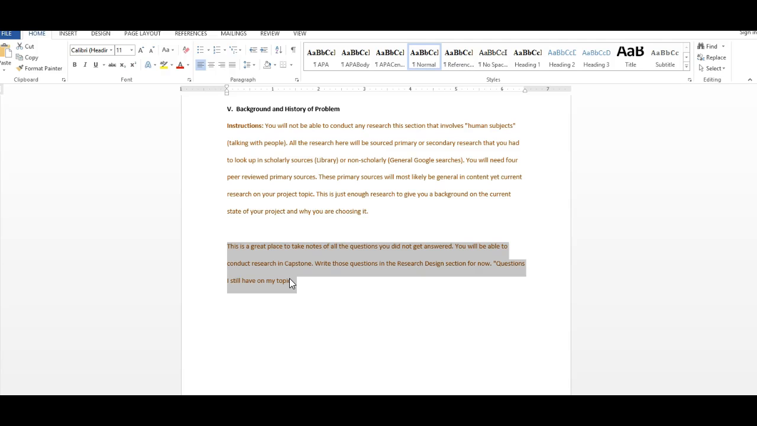I hope that helps. A lot of people get screwed up on this section, background history, and they think that they're actually starting their research. You're not. You're just giving me a brief overview of a context, being able to say an introduction as to why this project is actually a good idea.